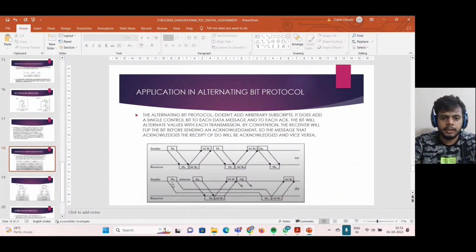So here we can see the sender is sending the data, but this is the ideal case first. The sender is sending the data and it is received by the receiver, and the receiver sends the acknowledgement back to the sender. But suppose, due to some noise or disturbance, the sender is transmitting data, but it is received by the receiver only at this point of time.